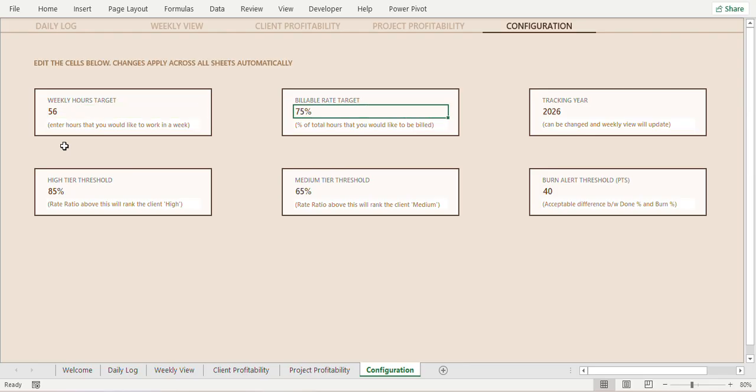The next is the billable rate target. So what happens is that, let's assume that you are working 8 hours every day and the total is 56. Let's change it to 100, just so that it is easy to understand. Let's say your target is that you want to work for 100 hours in a week. It is just an example. Obviously this is going to be rather excessive, but let's assume that you have a plan to work for 100 hours in a week. So the billable rate target is that out of those 100 hours, 75% means that you would like to charge your clients for at least 75 hours out of those 100 hours.